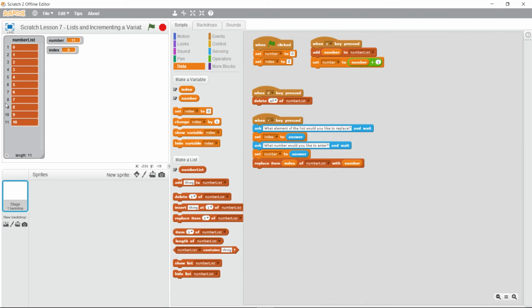And let's say I want to replace element 7. So the value 6 sitting in here right now, I want to get rid of. So I'm going to hit the R key. What element of the list would you like to replace? I want to replace element 7. So I'll type in 7 and enter. What number would you like to enter? Let's pick an exciting 23 and hit enter again. And sure enough, in list position 7, the element 7 is the number 23.